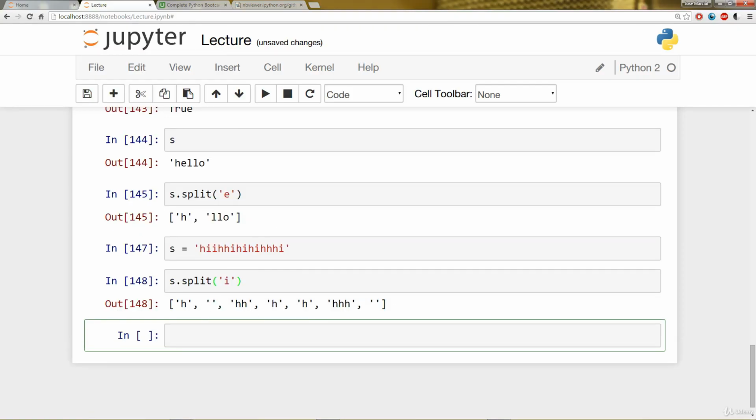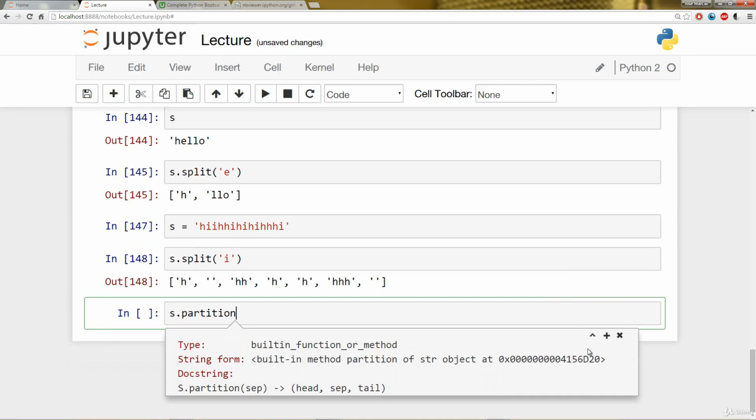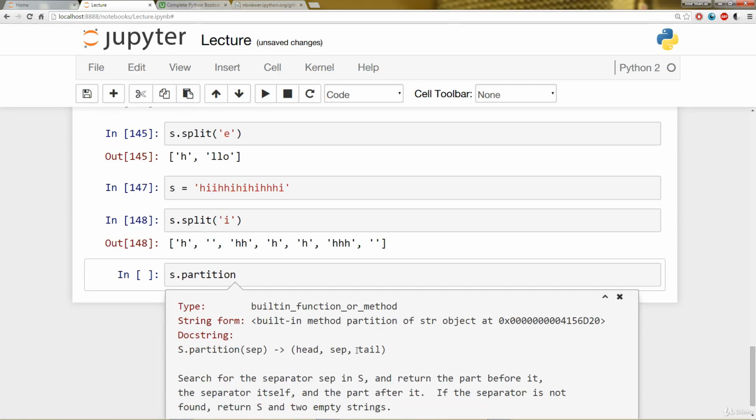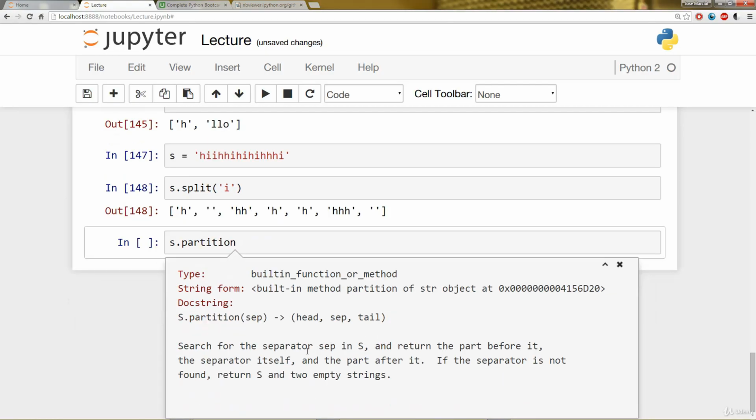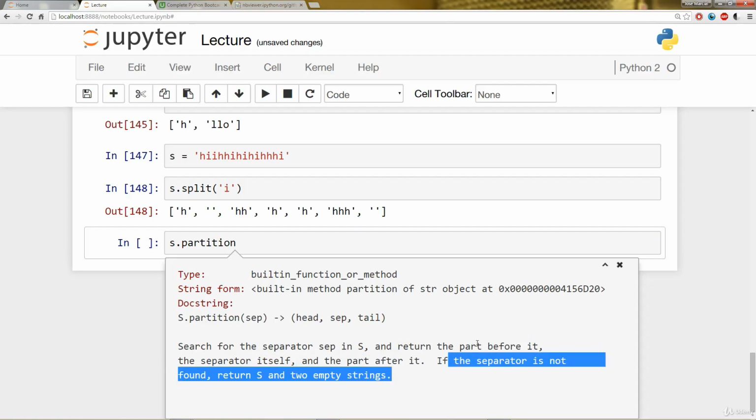Okay, there's also partition, which is pretty similar to split, but in this case, what partition does is it'll have the head, the sep, and the tail. So it will search for the separator, whichever you feed it in the argument, in S, that string, and return the part before it, the separator itself, and the part after it. And if the separator is not found, it returns S and 2 empty strings.